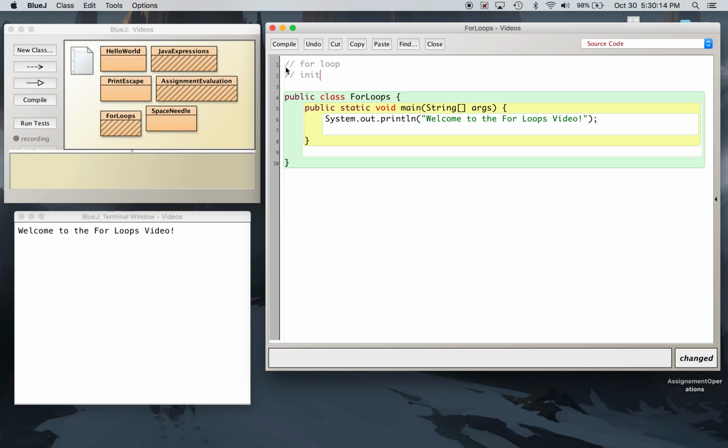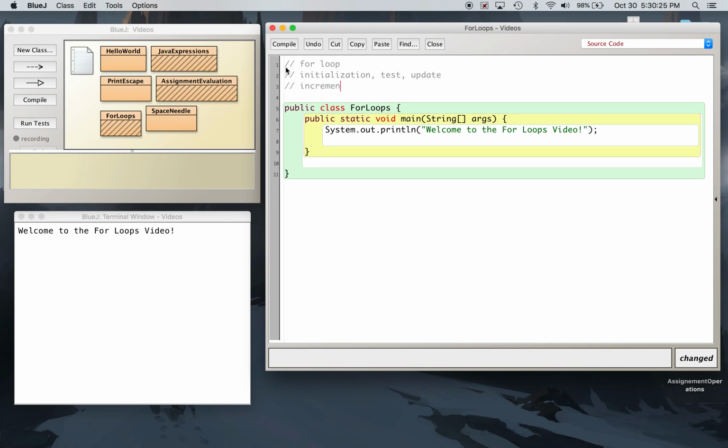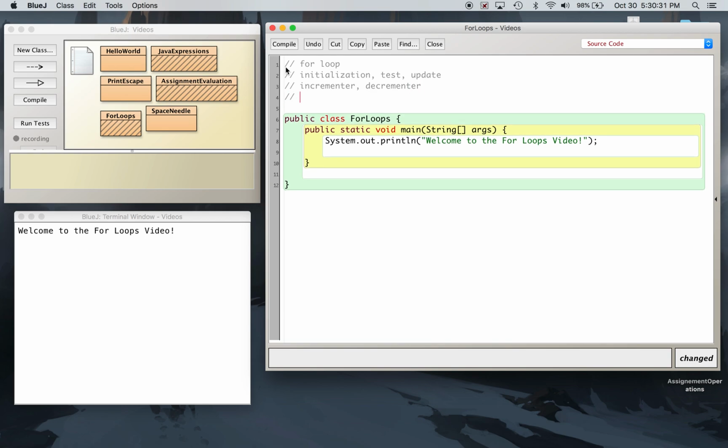It's got an initialization, a test, and an update. We're going to talk about those. We're going to talk about what it means to be an incrementer and a decrementer. And we're going to see an example of using for loops to calculate one number to the power of another number. So we're going to look at for loops applied to exponents.